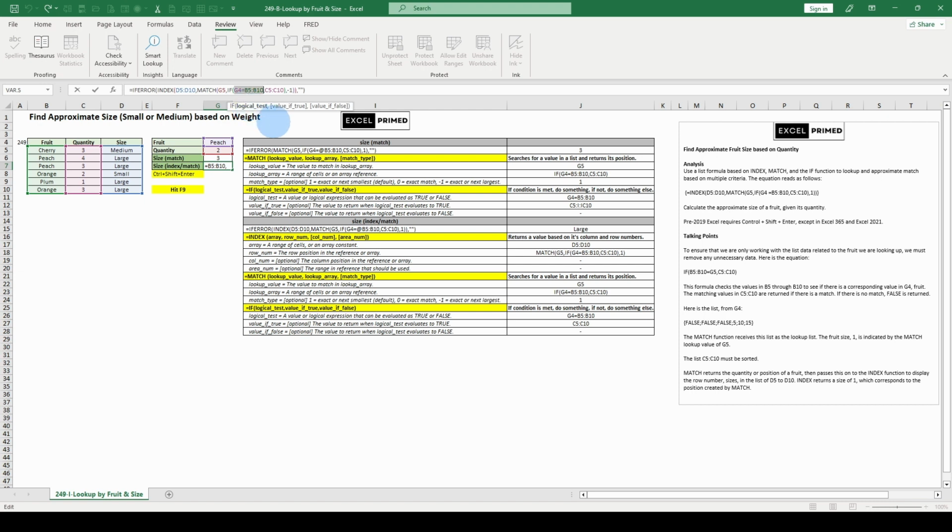G4 is equal to B5 to B10. What does that mean? G4 is what? Peach. And what does it ask for? Well, it's asking for if G4 is equal to, well, the list here in B5 to B10. If it's true, then what are you going to do? We're going to look for the quantity, C5 to C10.